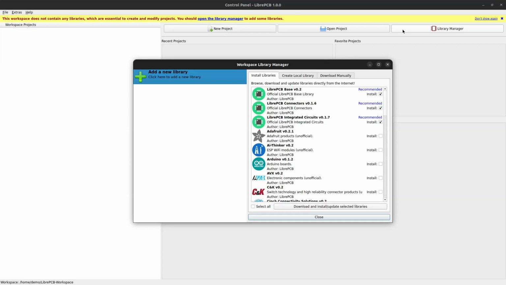Let's take a look at the provided remote libraries. The LibrePCB base library contains lots of basic library elements like resistors, capacitors, transistors, and so on. Every other remote library depends on this one.